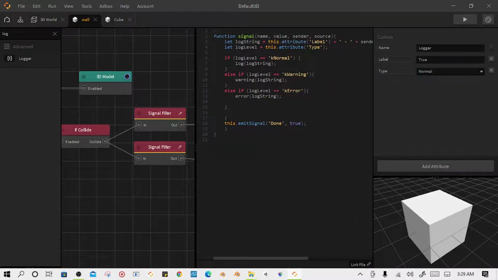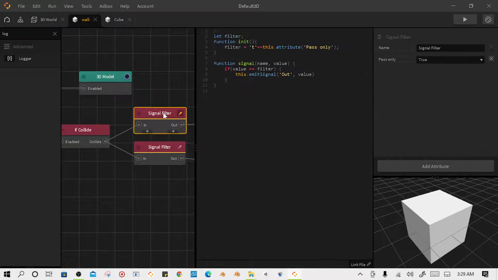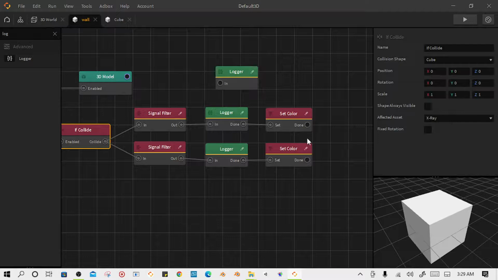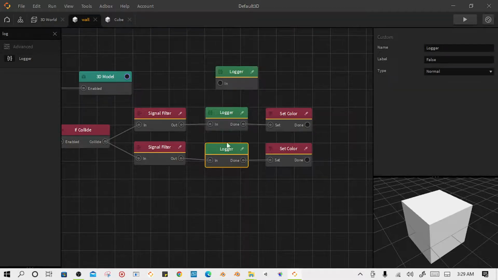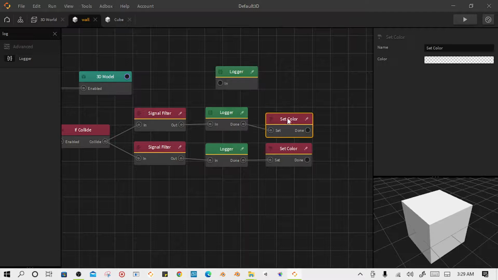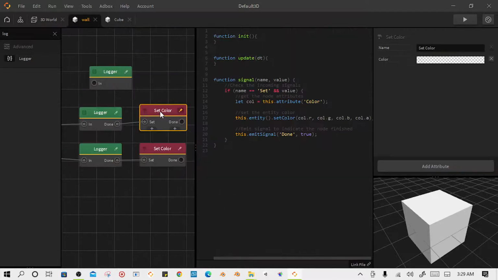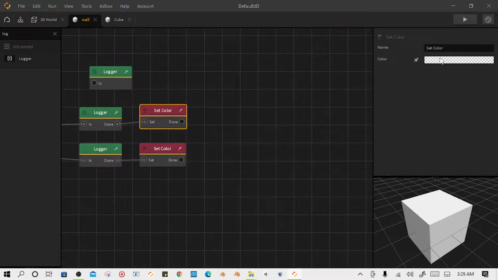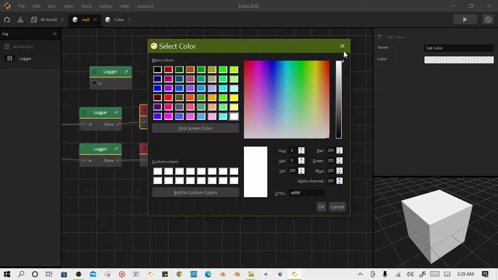All I did was add an emit signal, done, true, which I figured out from something like a signal filter. Okay. This one says out. You can have it be done. Really doesn't matter which ones you choose, just as long as you have the logger. And so now when this logger states that it's true or it's been activated, that's when it sets the color to transparent, which is white, which is the plain base color of the mesh.